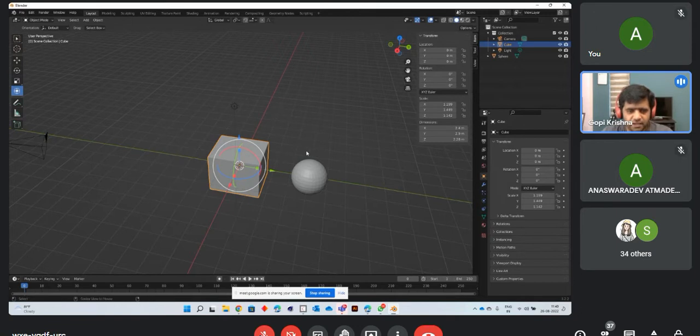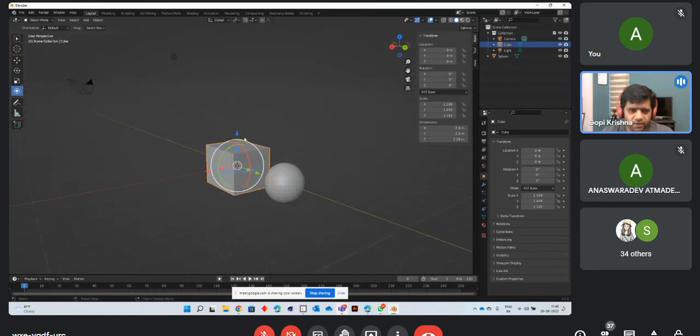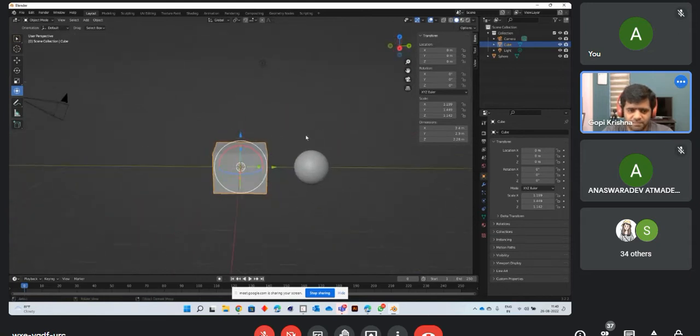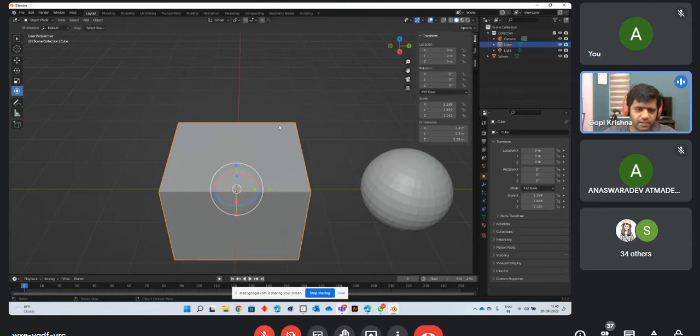When you click that, you have all your scale, rotation, and move in a single place. See, you just scroll in a little and see.